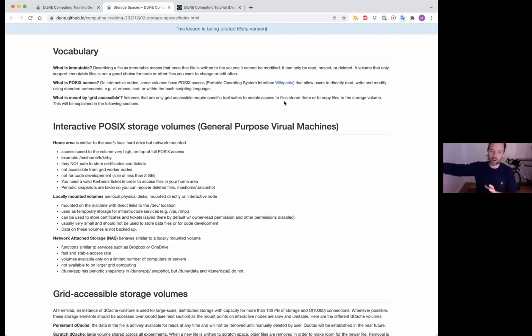They are kind of off someplace else, and you're going to have to either stream those files using specific protocols, or you're going to have to copy them using grid accessible tools. So now that we got that vocabulary down, I want to introduce you to the first set of storage volumes that you're going to come up against.